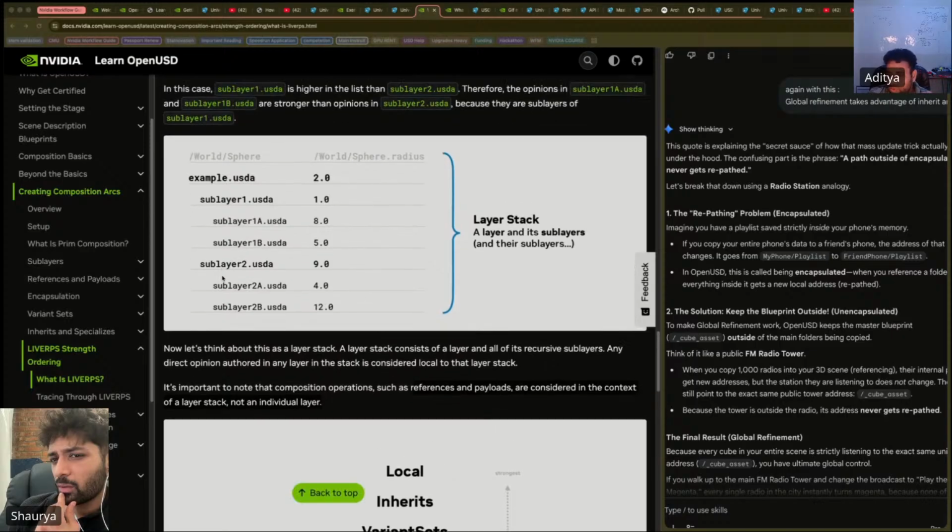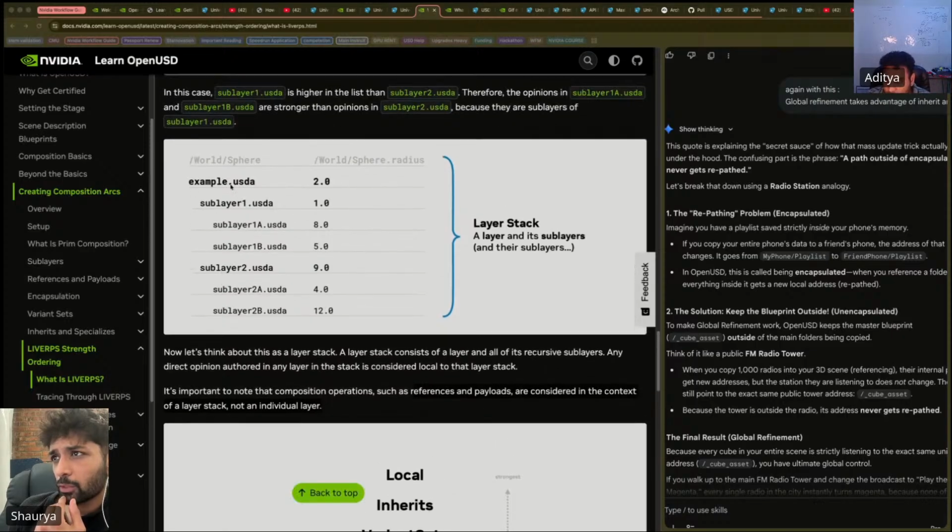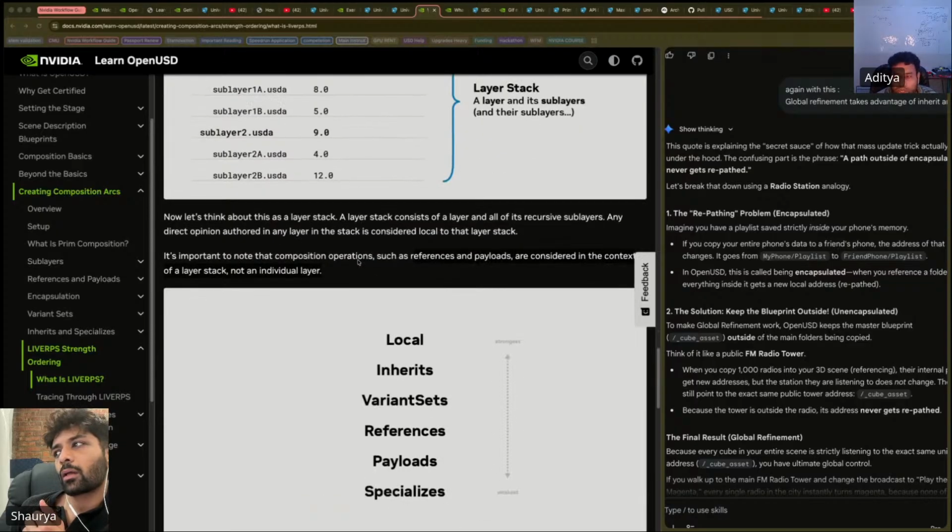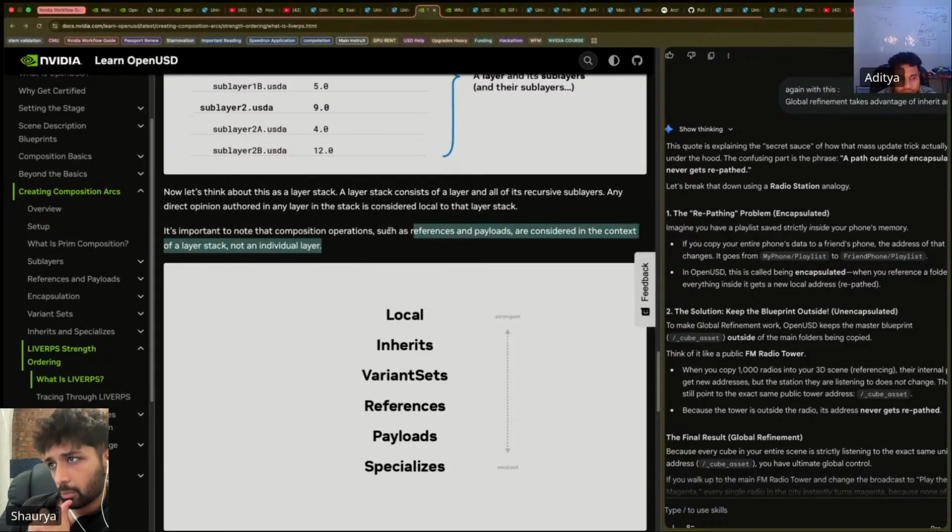You're saying sublayer 1 has sublayer 1a. Yes. What did you say about it? So let's imagine that sublayer 1a has some reference files, right? That also needs to be rendered. Oh, so you're saying sublayer 1a is referencing another file. Yes. Instead of using sublayer, it's using reference and payload to load more files, right? So at that point all those files will also be considered in the context of the layer stack. Got it.